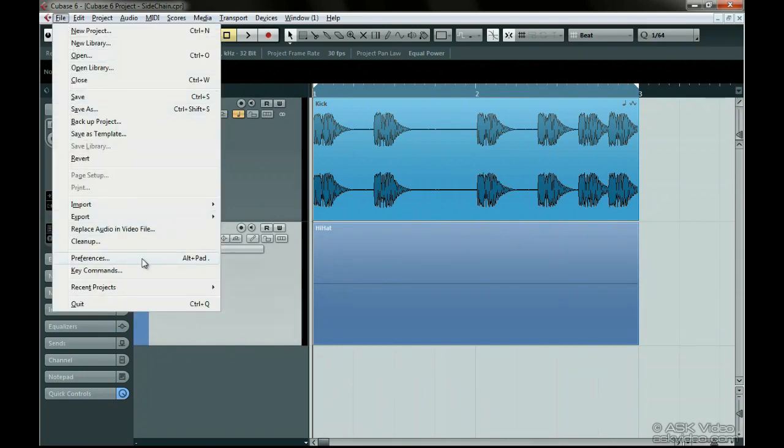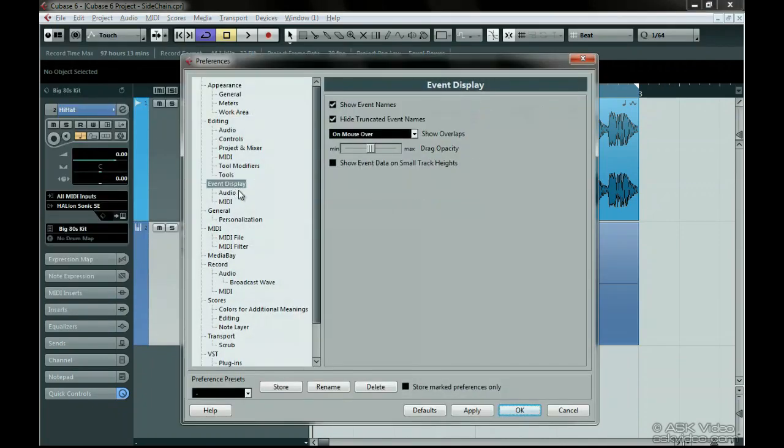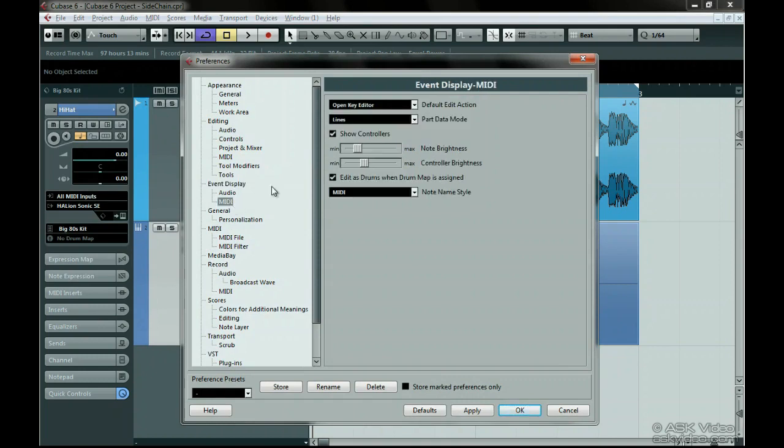Go to the Preferences menu and under the Event Display heading, choose MIDI. Set Part Data Mode to Drums, just for this video. Now we can see the hi-hats more clearly in the MIDI part.